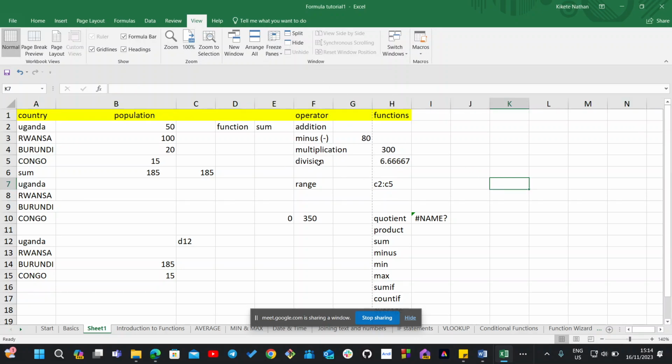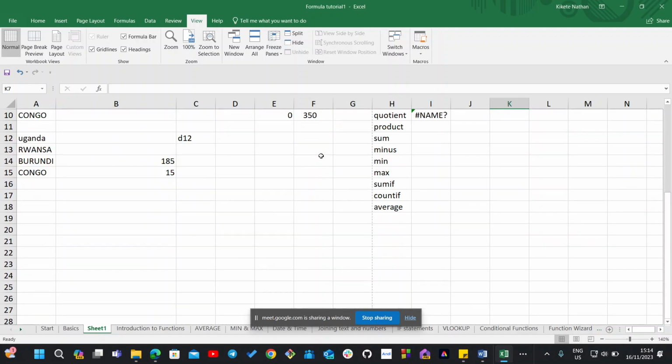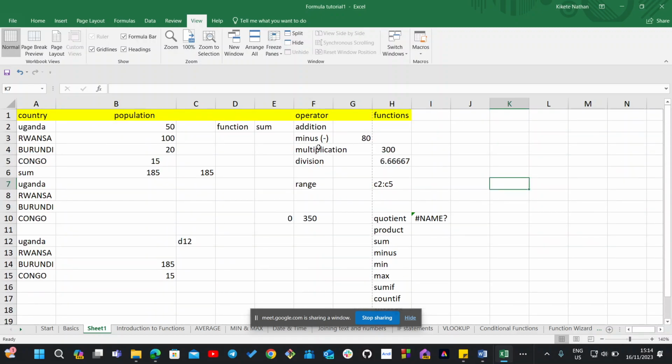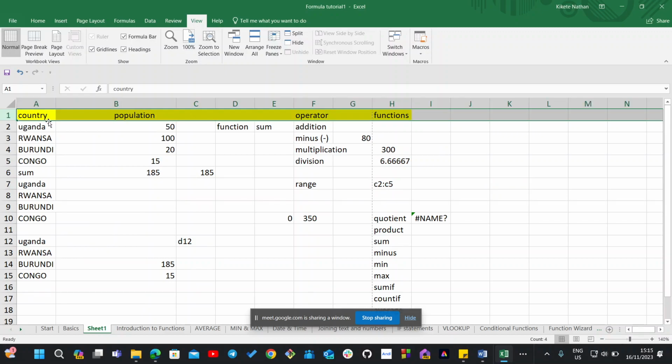Now, when you unfreeze, you see when you are moving your workbook, there is nothing you can refer to up here because there's nothing that is still. But we want to make sure that the country remains still, population remains still, the operator remains still, and the function remains still. So that when we are moving across, we don't lose track of what each one is. So we come here, right? We want to freeze this first row.